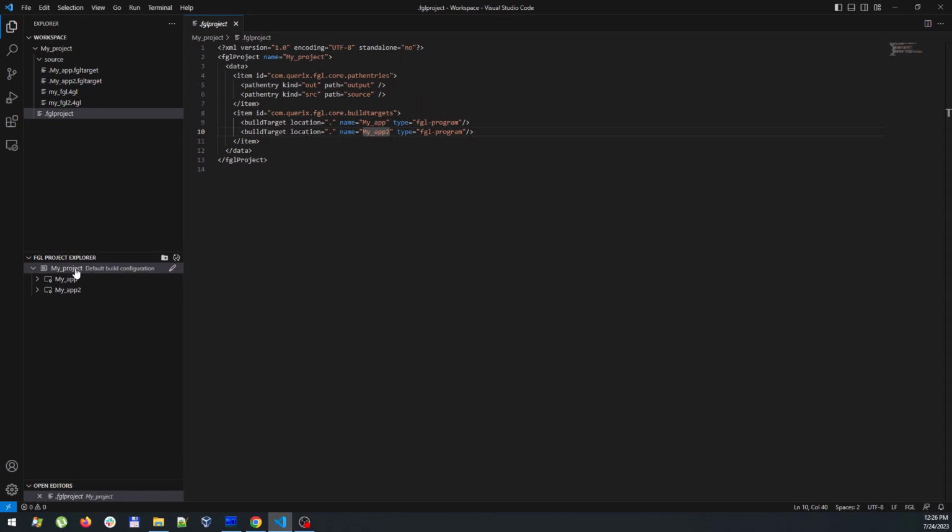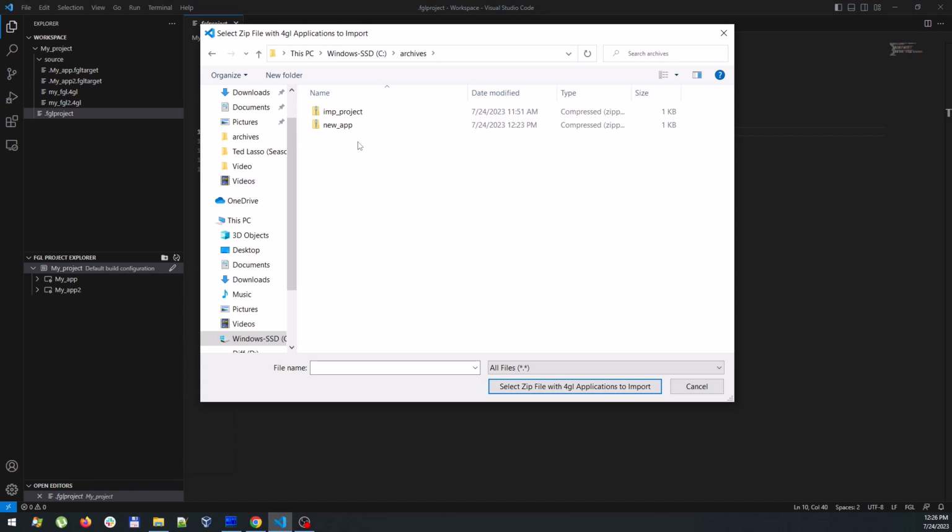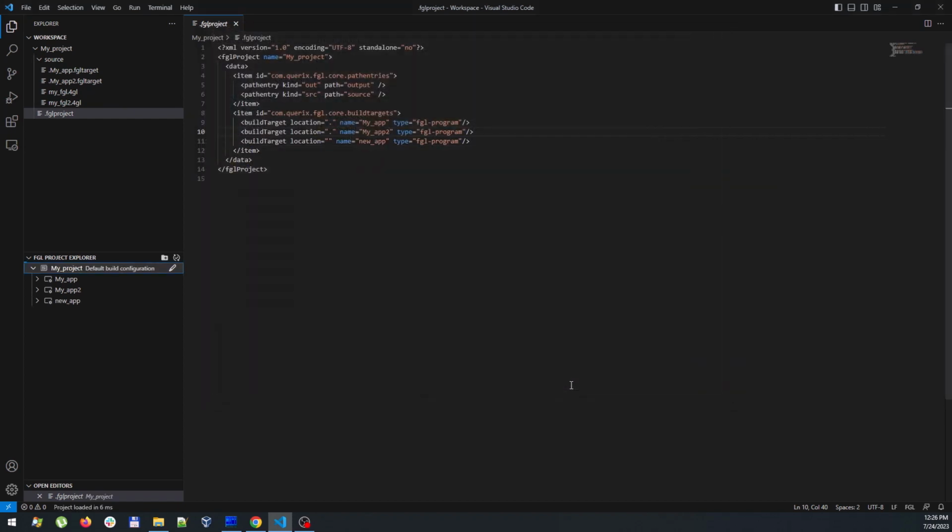With Lycia VS Code extension, you can import and export your programs and entire projects. To import a program, go to FGL Project Explorer, right-click the project and select the option called Import Program from Zip File. Then, you will get a prompt to pick a file. Pick the archive to import in your Systems Explorer, and click the Select button.